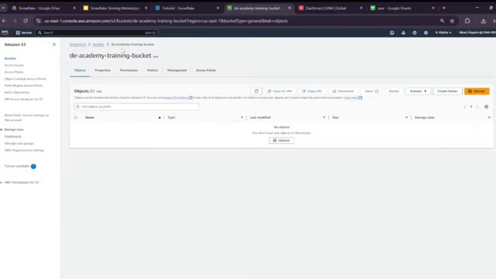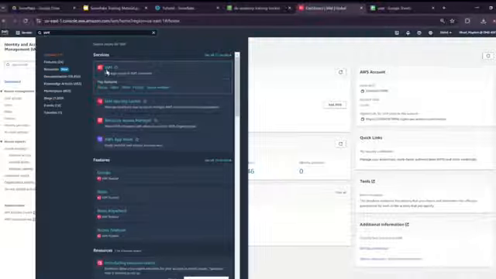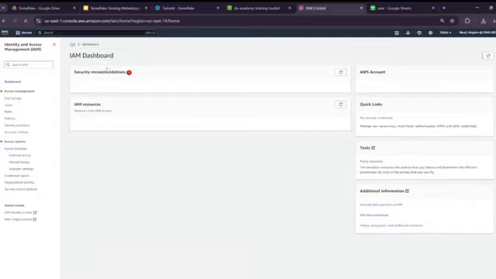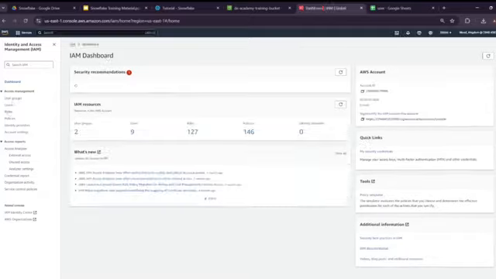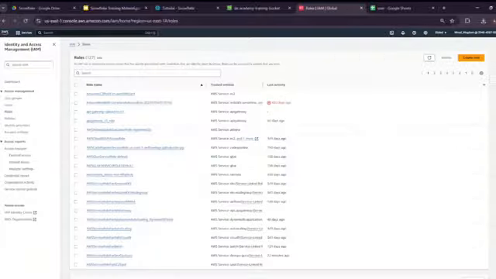Now, once you have your S3 bucket set up correctly, let's go ahead and create the IAM role, which is going to be used in the storage integration to set up the connection between your AWS S3 bucket and Snowflake. So in the search bar, search for IAM and open the IAM. Once you are on the IAM page, click on roles. And here we are going to create a role. To create a role, simply click on create role.